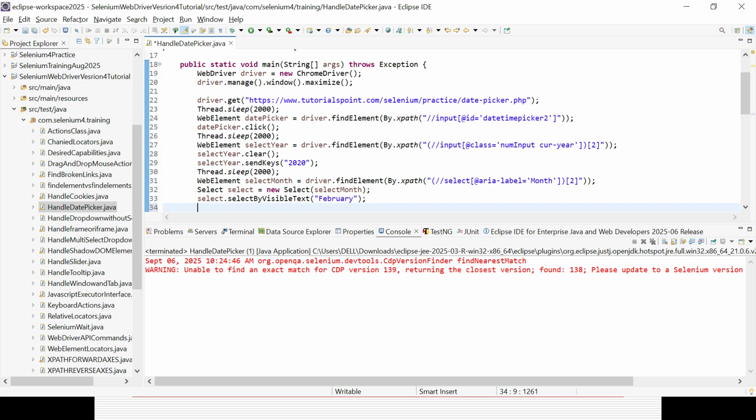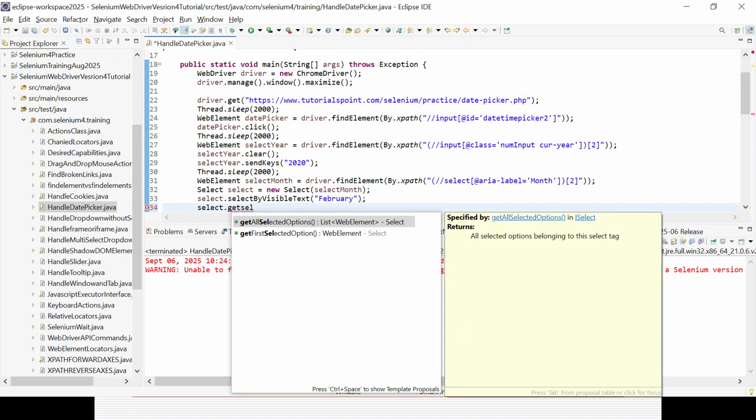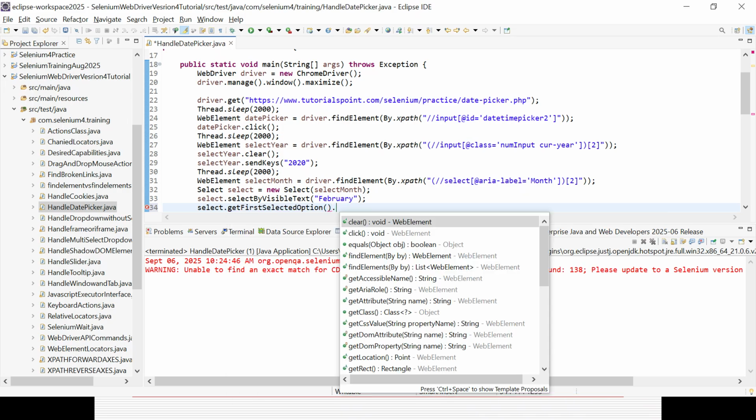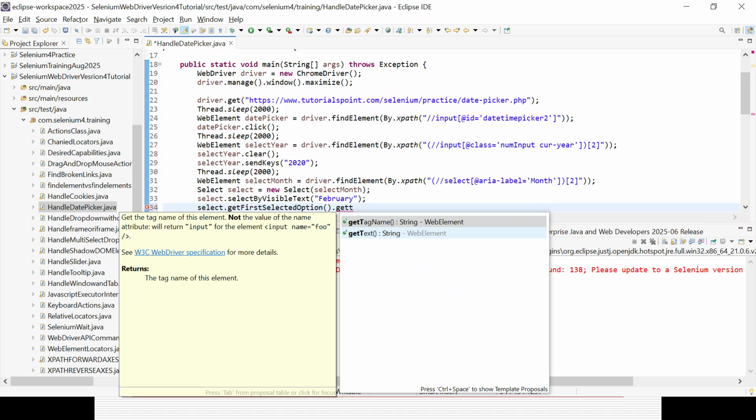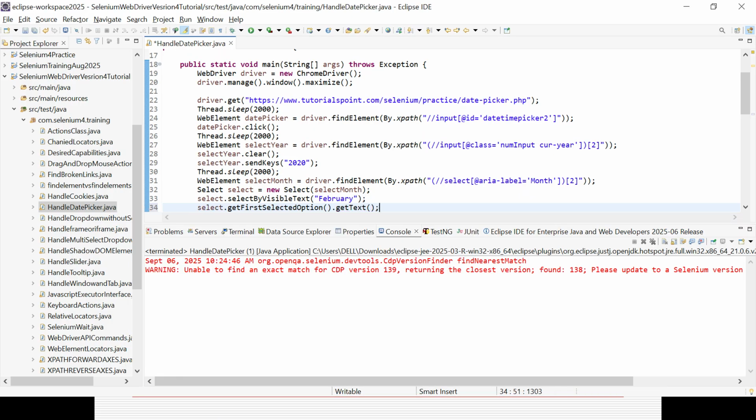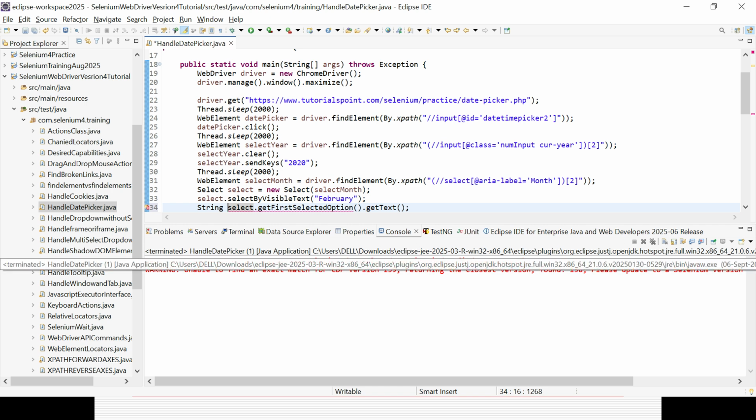Then I need to get this value actually. So I can call this Select class, and whatever value was selected, I want to print it out. So I can call getFirstSelectedOption, then if I call dot getText, our return type will be string, so I can store it in some string element. I will discuss why it is required. String, say, I can give the variable name selectedMonth.